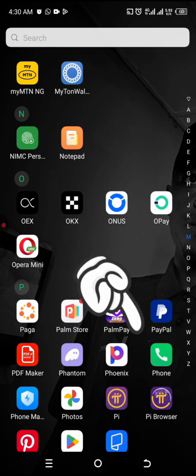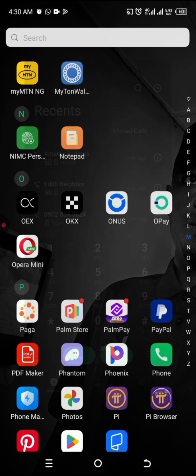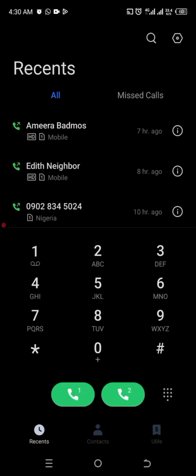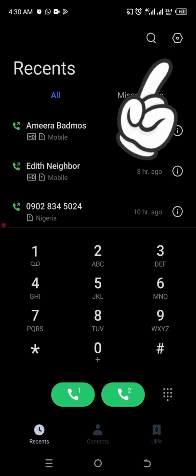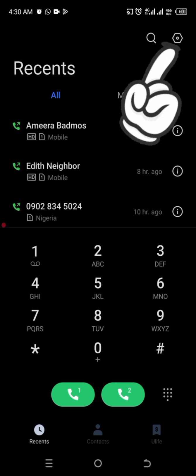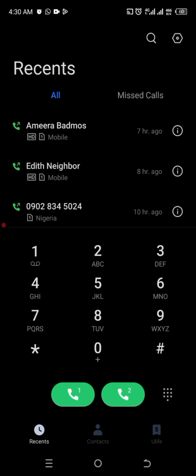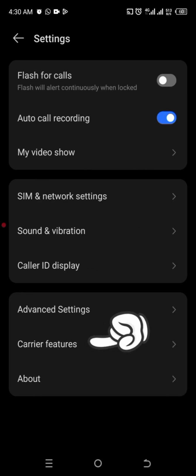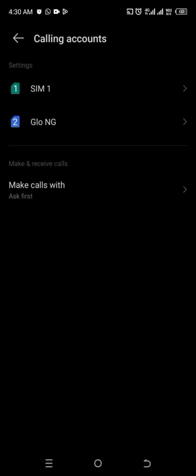So first of all, you have to click the phone, then click the settings up there. So you just have to click the settings, then when the settings open, you choose carrier features. Yeah, you select the carrier features as indicated. So once you press it, it will take you to this option.